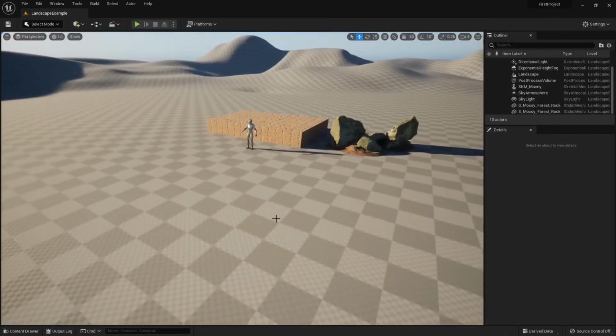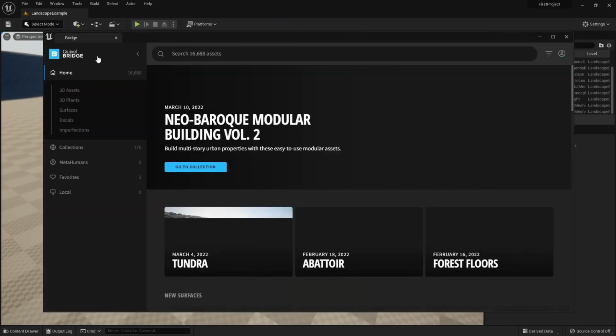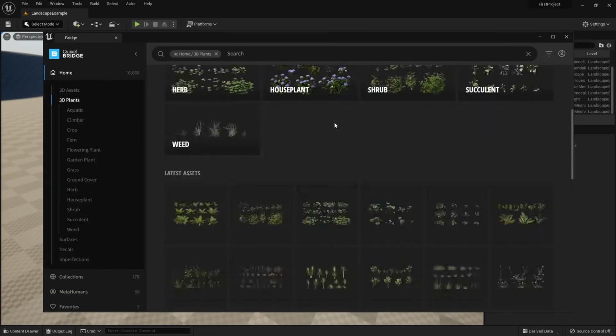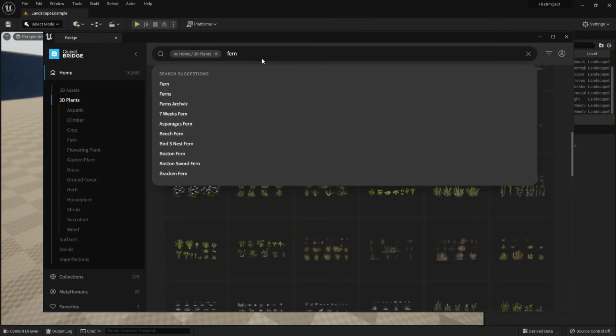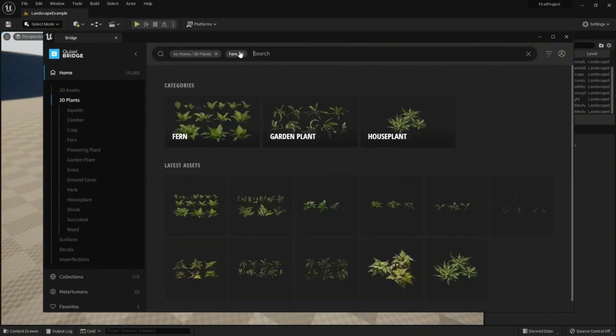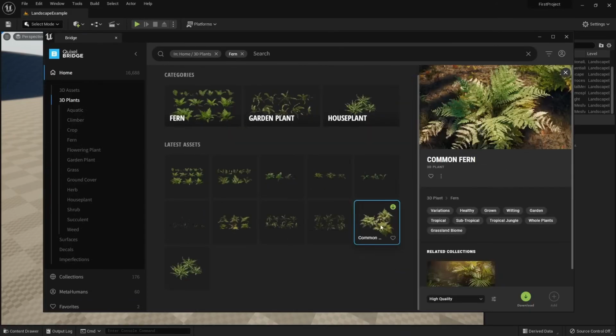And where are we going to get our foliage? Hopefully you could guess, Quixel Bridge. So in Quixel Bridge, come to 3D plants, and we have a bunch of plants to select from. I specifically want to find fern, just as an example, although you could pick any of the plants that are available to us. And I'm going to select common fern.